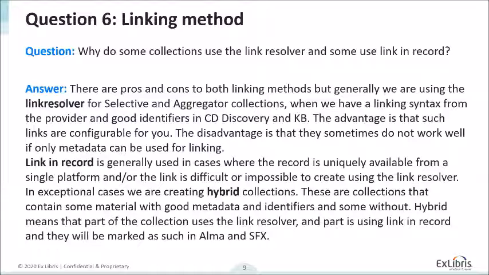In some cases, there is a mismatch, and that's essentially an issue that can cause problems with linking, especially linking that only uses metadata and doesn't use identifiers. So this is the first method, the link resolver method, and these are the pros and cons of linking via the link resolver. Now let's look at linking records. So that's the second type of linking method.